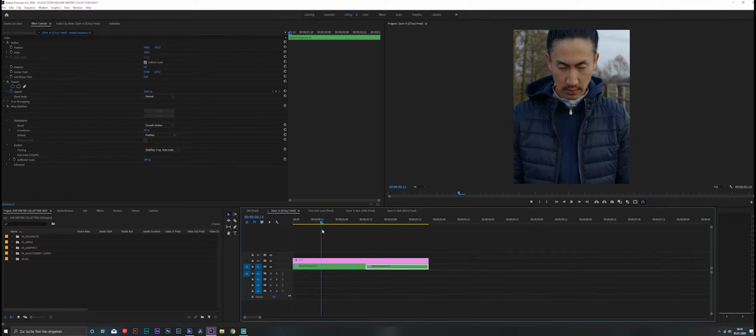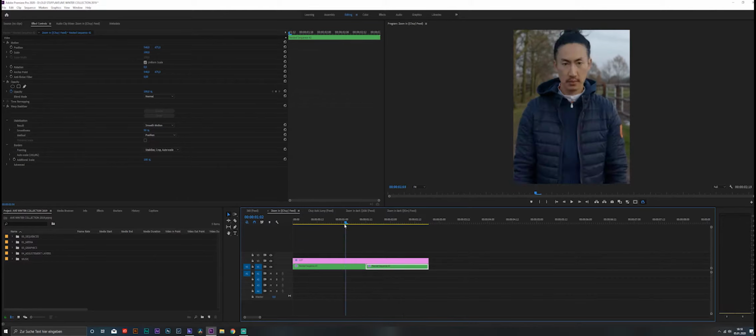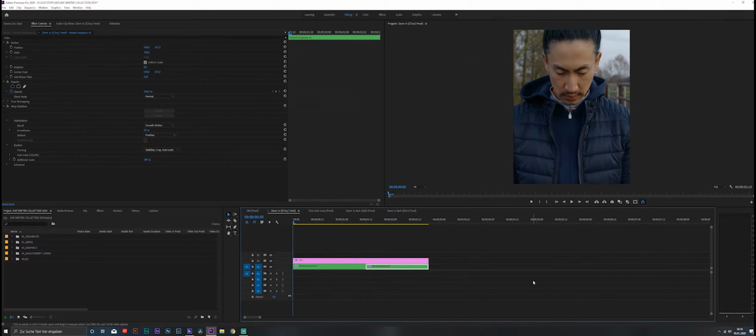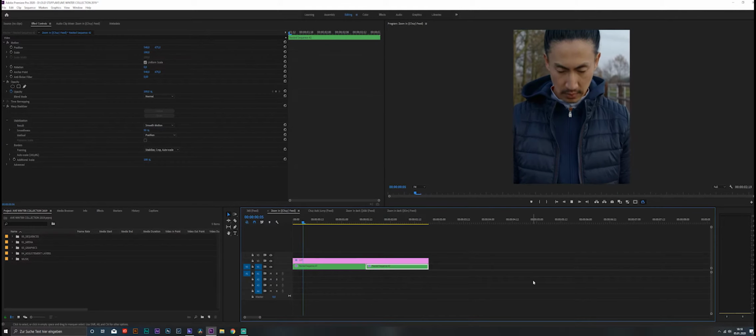And it's a really cool effect, I think, when you scroll down on Instagram and you see something like this, and it's just looping.